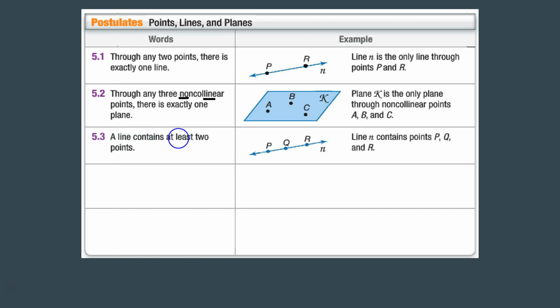Then we have a line contains at least 2 points. Well, it can have at least 2 points, but it can have more than that. So P, Q, and R. But it needs at least 2 to make a line, as you saw from 5.1.